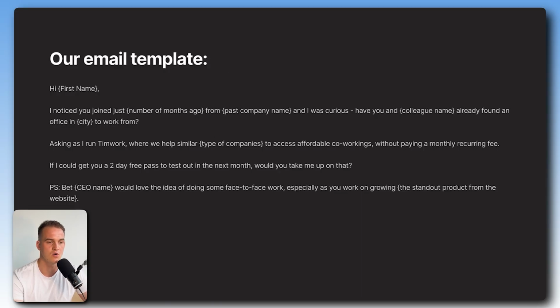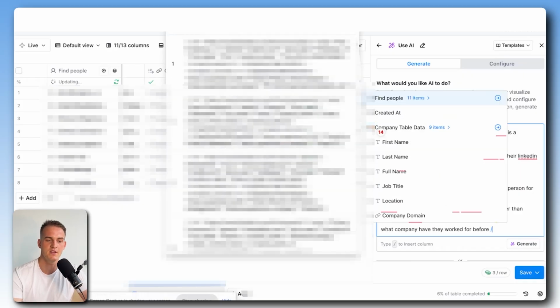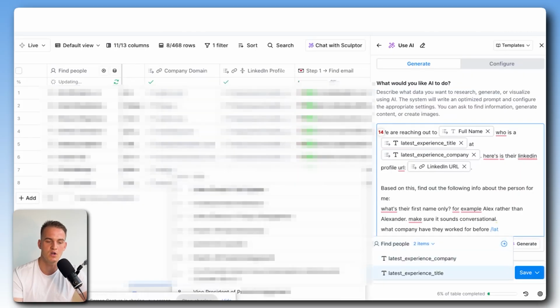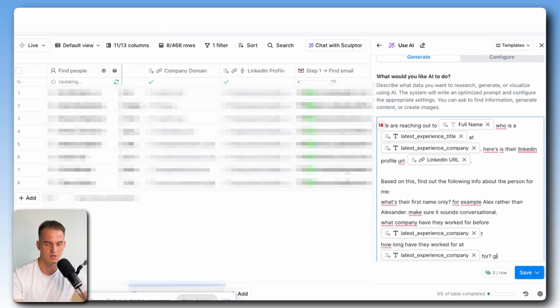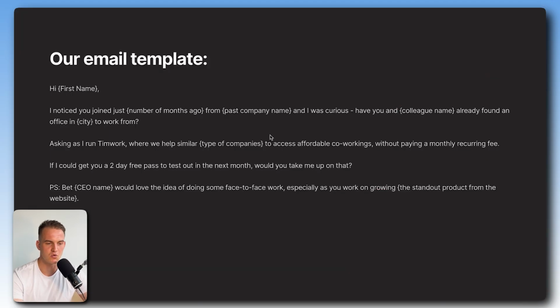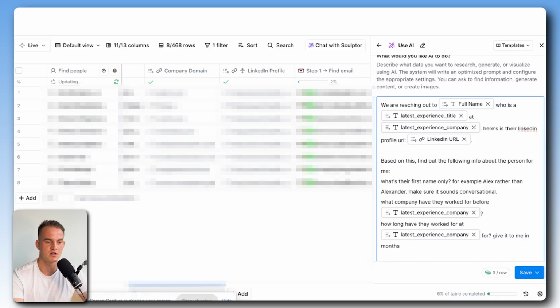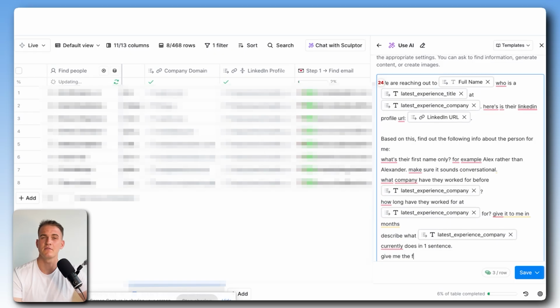So we can do the same for what company have they worked for before, and then we'll just say what company have they worked for before their latest company. How long have they worked for it? Give it to me in months. We can just basically go through a series of these questions, and we can also say, describe what their company currently does in one sentence. Give me the full name of their CEO or founder or owner.